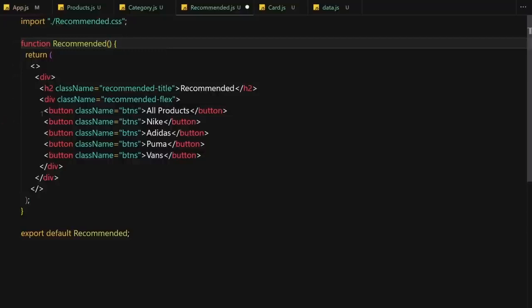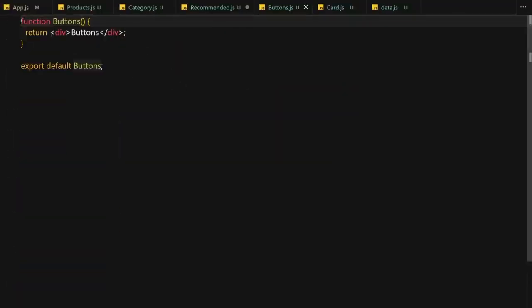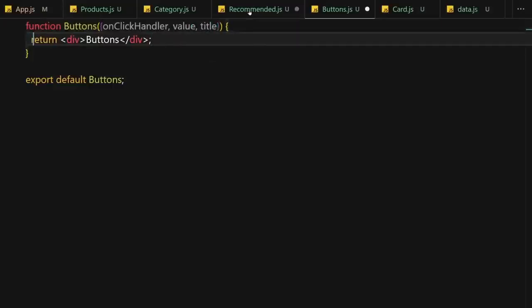But first of all, let me create a separate component for these buttons. They aren't looking that cool. We already built that component, but I forgot to refactor it. We just write a button right here, so I'm going to take care of that. I'm going to pass a few values, like an onClick handler, and I'm also going to provide a value to it. It will take some sort of a value, and I'm also going to provide a title for this button.